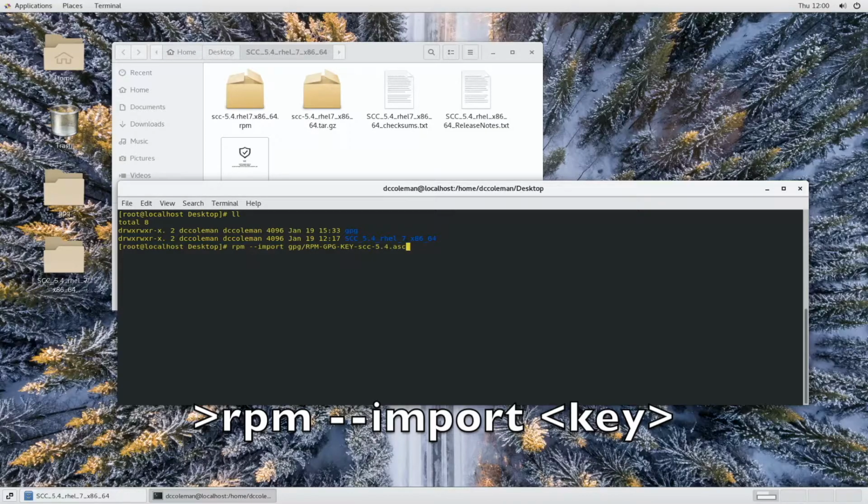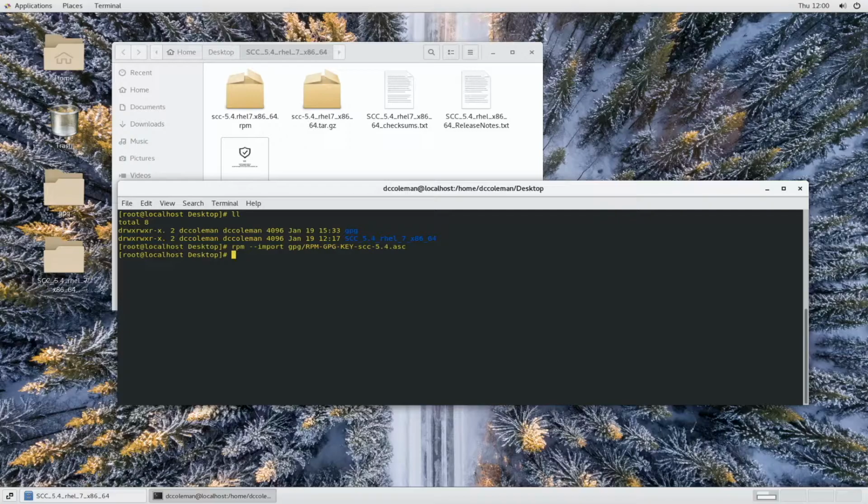And the key file name could be a .asc file, or it might be just by itself. But typically, it's going to be RPM-GPG-KEY-SCC, and then maybe a version number. Like in this case, it's 5.4. And so I'm going to import that now. And if all is well, nothing should be returned.